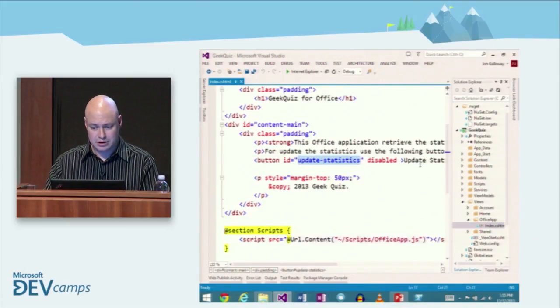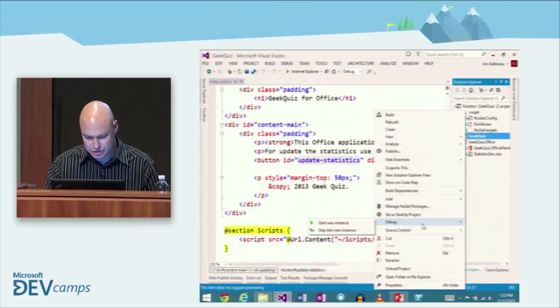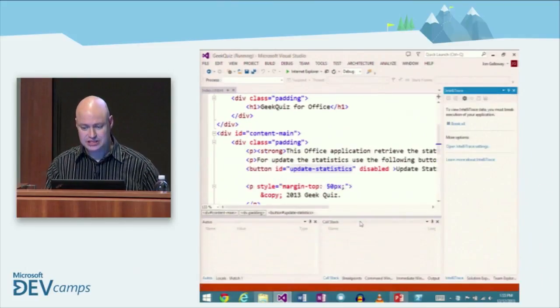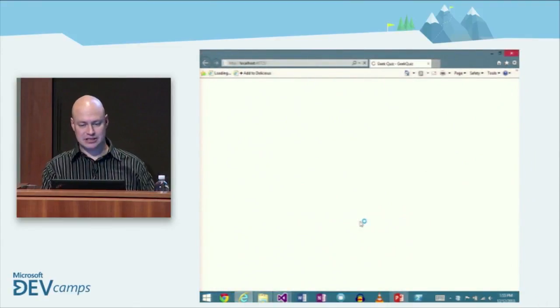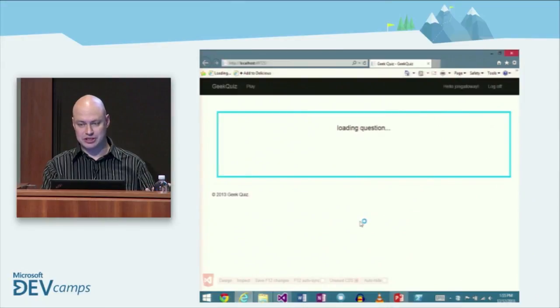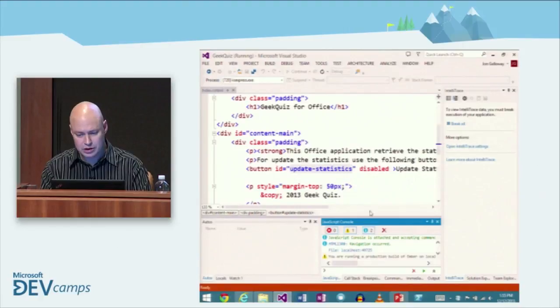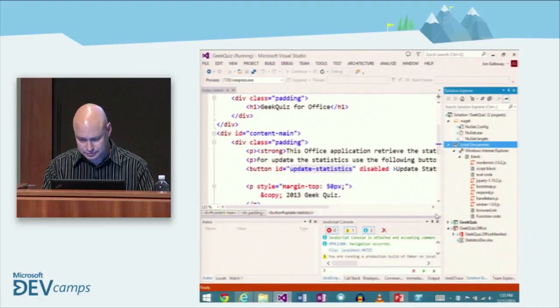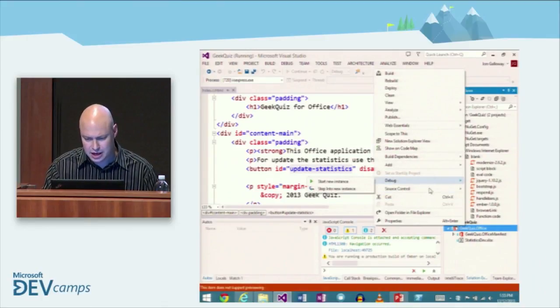Now I'm going to kick this off by first launching my API. So I'm going to do Debug, Start New Instance. This is starting my web app, my full web app running the API. It's actually loading up the question, and it also has the web API running. So now we're going to load up our Excel chart, or Excel document, I guess it's called.